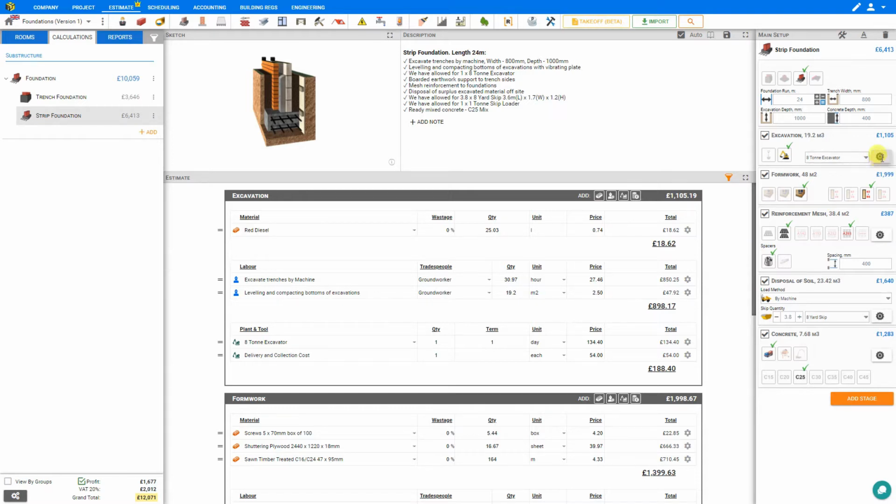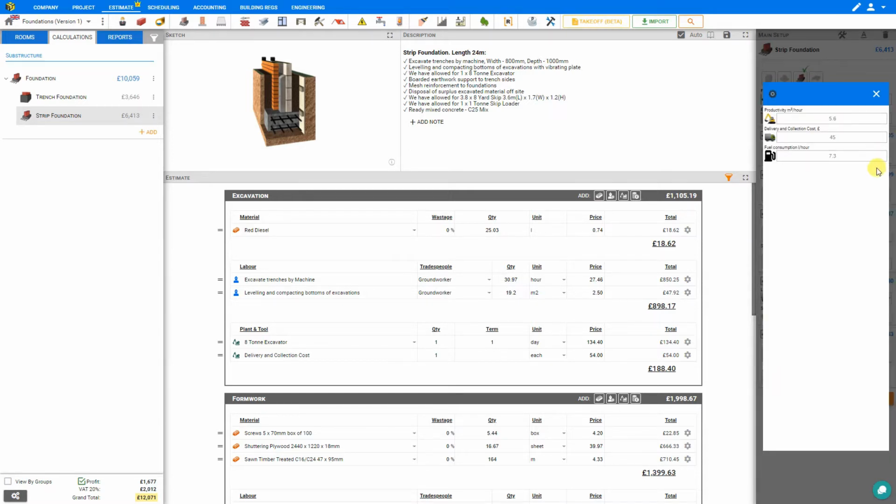Under the cog symbol, we can open this up to adjust the various settings for our machine, including the productivity in cubic meters per hour, the delivery and collection costs, and the fuel consumption per hour. These are all standard settings, and you can update them as necessary for your specific situation. For example, perhaps the delivery and collection cost will be £65.